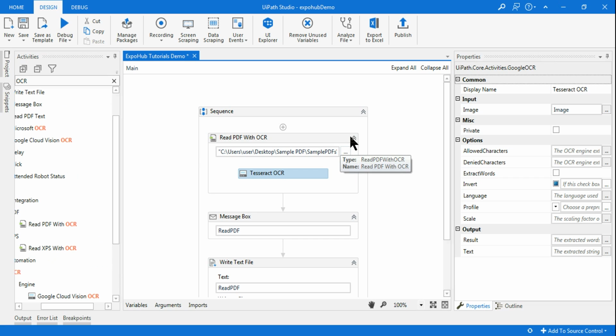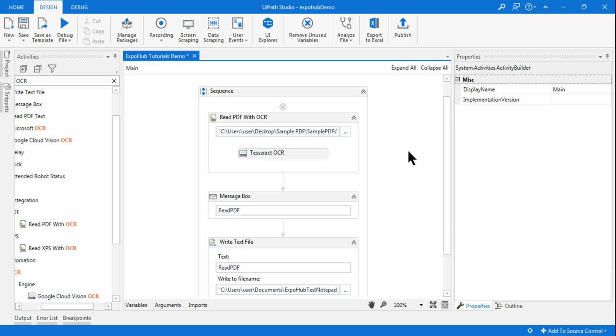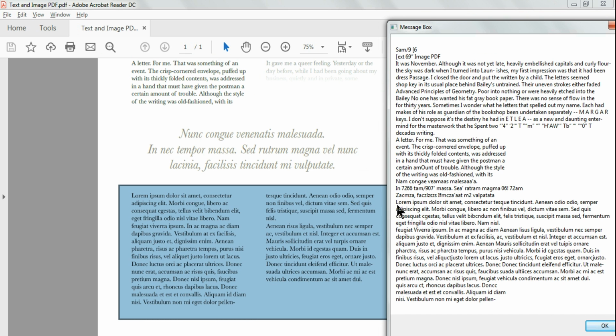So you can see the error has gone, and here in the output, I'm going to use the previously created text variable. Alright, let's run it and see if the image from the PDF is coming this time or not. Alright, now you can see all the text inside the image file has been extracted using the OCR activity. OCR is optical character recognition, which has been used here to extract data from the image.